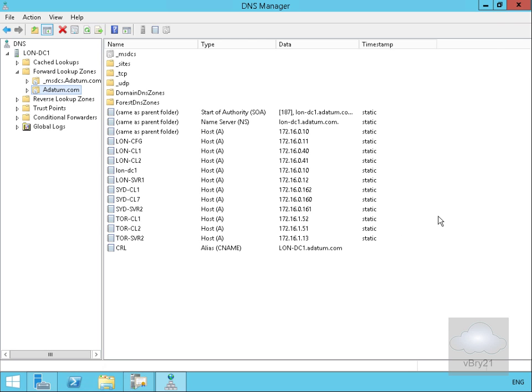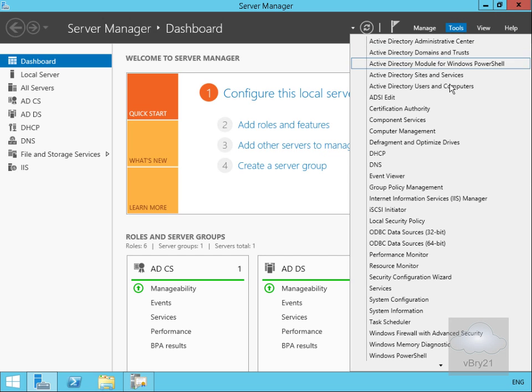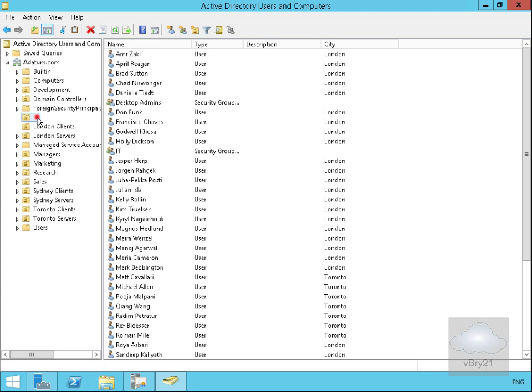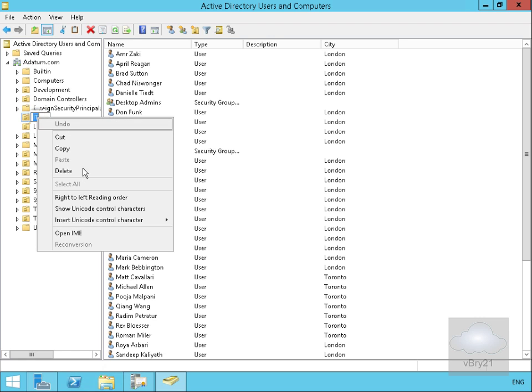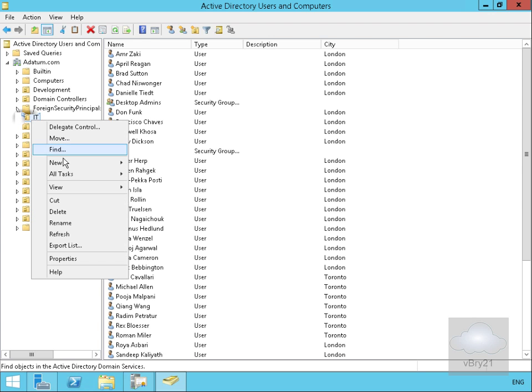Now we've done that, we need to create an enabling enrollment agent. So we'll close down DNS, we'll come to Tools and go to Active Directory Users and Computers. I'm just going to create this enrollment agent in the IT department organizational unit. So we'll right click at this point here, and what I want to do is create a new group. So if we right click and go to new, and then we'll go to group.